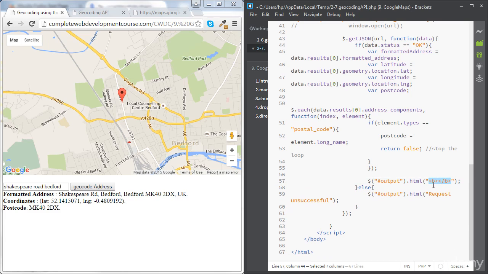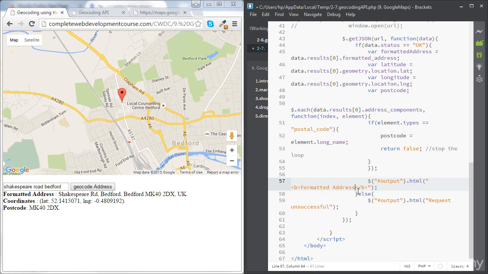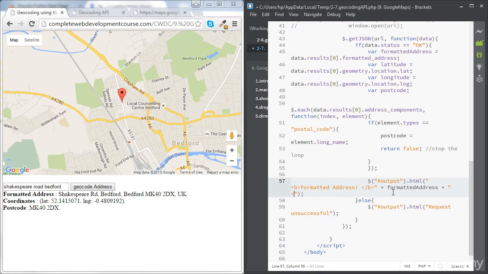Just going to copy that. Okay, and then colon, and now we need the formatted address variable, which is right there. Okay, and then we're going to have a line break. And then we're going to have the coordinates.